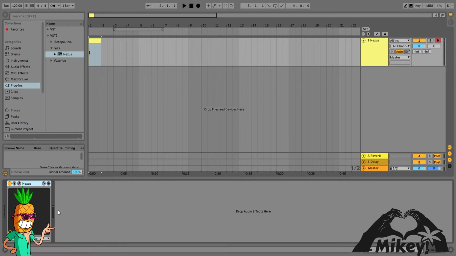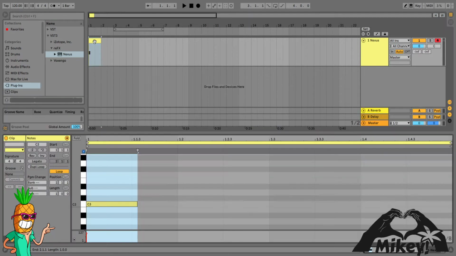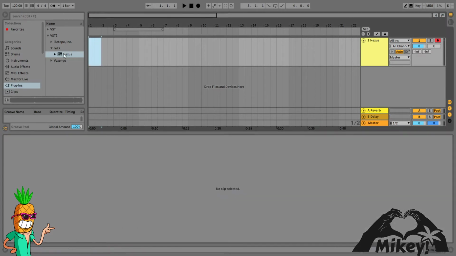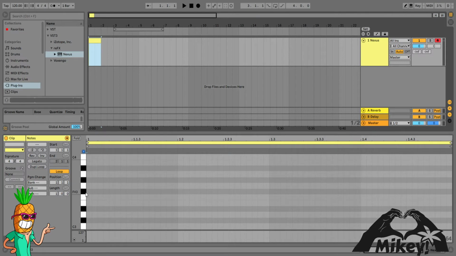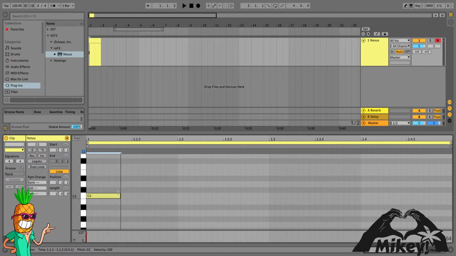So regardless of how you're going to use this, basically resampling. So just to start, I have a MIDI track here. I dragged Nexus onto my MIDI track. I created a MIDI clip, and all I did was put an 8th note C3 on there. So basically drag Nexus on, highlight, Control Shift M, and then where's C3? There you go. And I believe that should be an 8th.